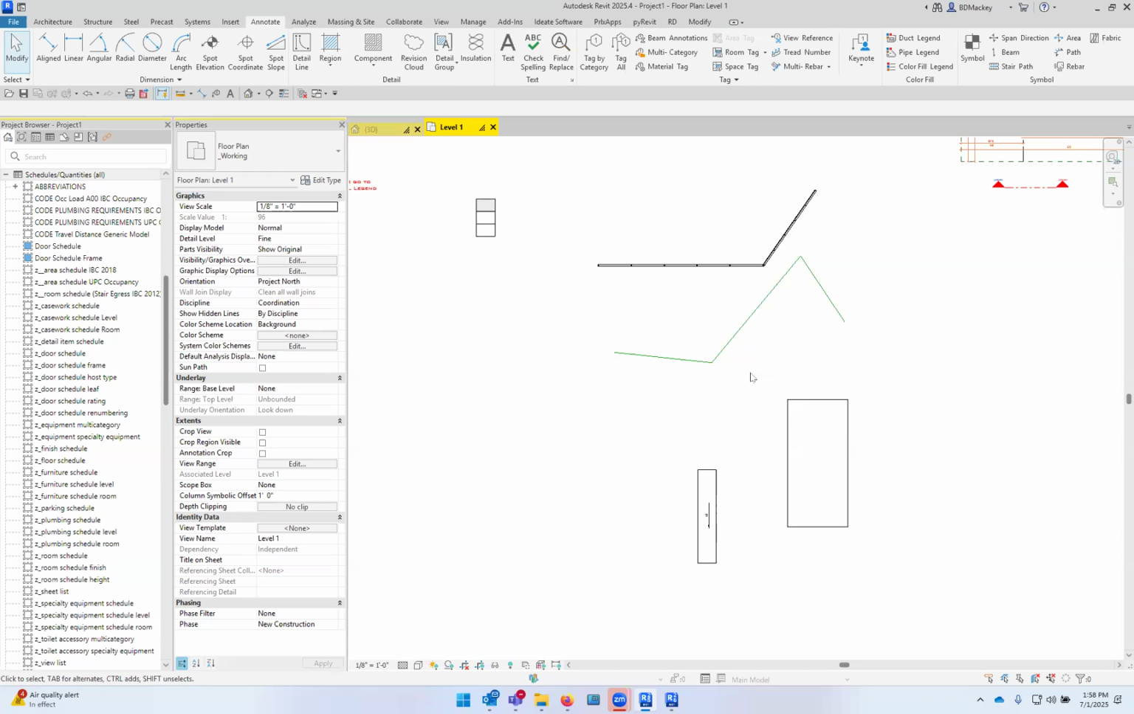So if you understand all those rules and you start creating your content accordingly, people always ask me, Mackie, why aren't your casework families wall hosted? Because if I use them in a group and the wall is not part of the group, it will blow the group up. So as you build those things, understanding all those little things, it's absolutely fine to use groups to a point.